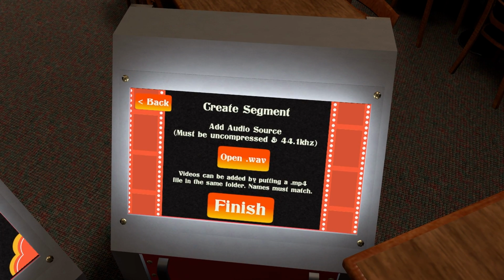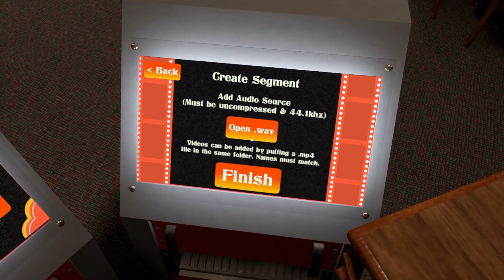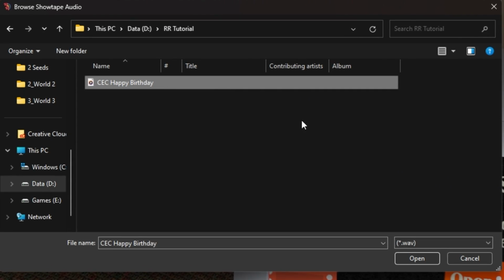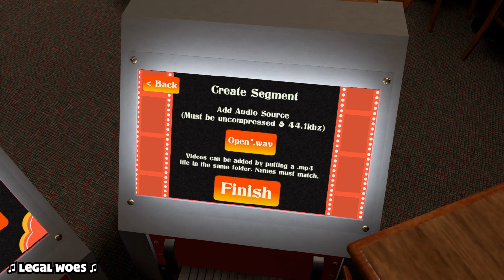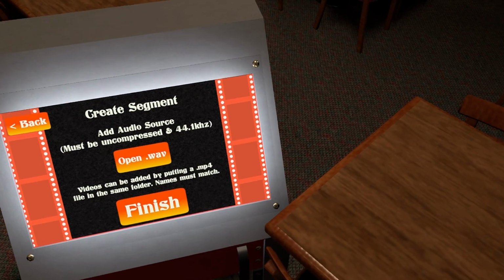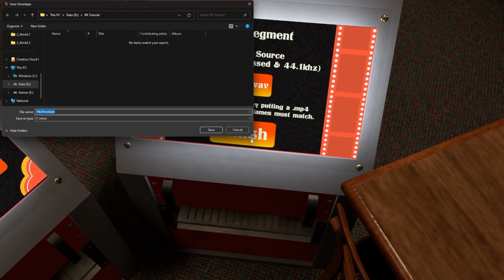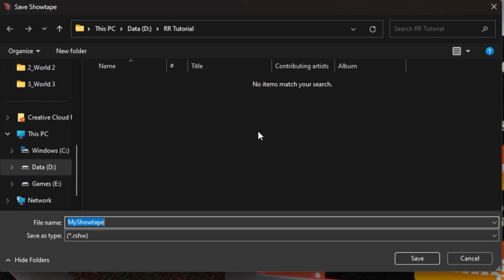So for creating a segment, you're going to want the WAV file that we mentioned earlier. I have my demo file here. It's just a simple 26-second Chuck E. Cheese Happy Birthday song. So I'm going to open that up, and now you'll notice what happened. Nothing happened. You have to hit finish. And if you're going to be making a lot of segments or show tapes in the future, I highly recommend making a folder on your computer for them, whether that be on your desktop or just located on your hard drive, just anywhere where you can easily access it.